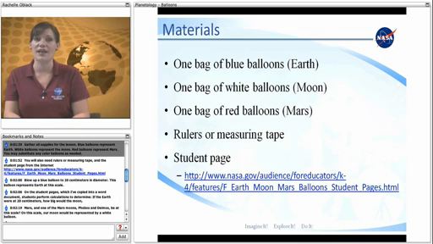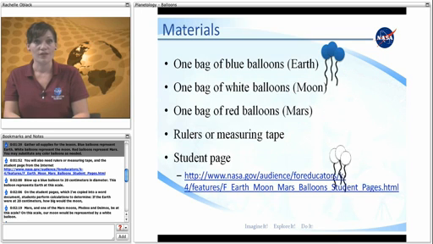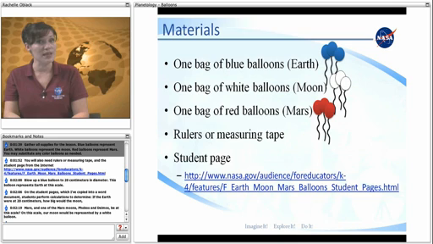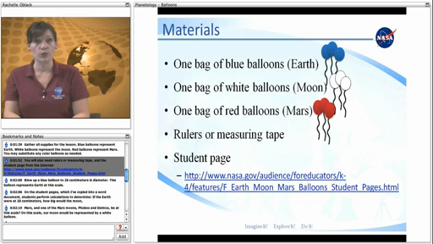Gather all your supplies for the lesson. Blue balloons represent Earth, white balloons represent the Moon, red balloons represent Mars. You may substitute any color balloon as needed. You will also need rulers or measuring tape and the student pages from the internet.